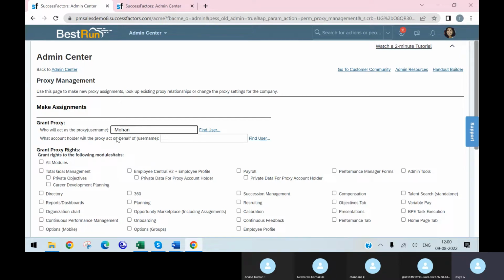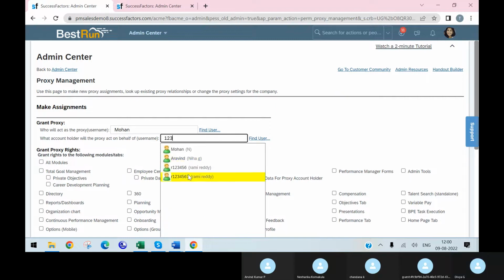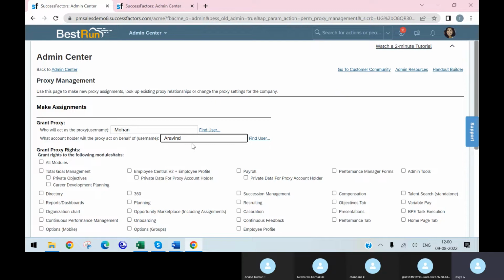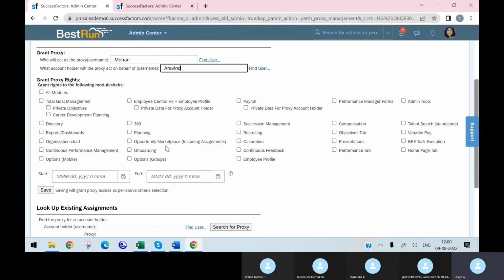I'll select to which account he requires the proxy permissions. I need to give that account user also here. So I am going to give Arvind to Mohan. Mohan can proxy Arvind's account. Then what are all the modules he can operate? If I select all modules, Mohan can operate all of Arvind's modules.